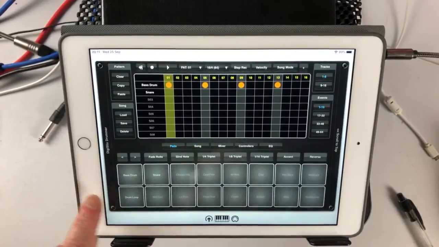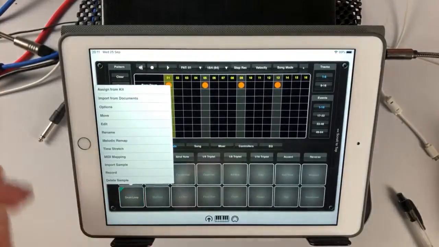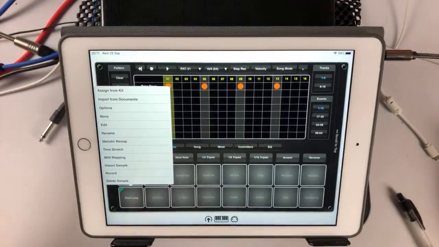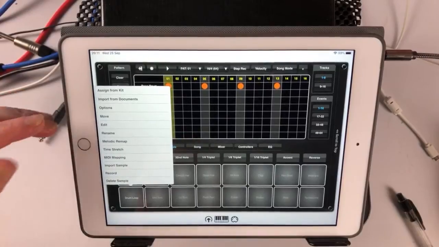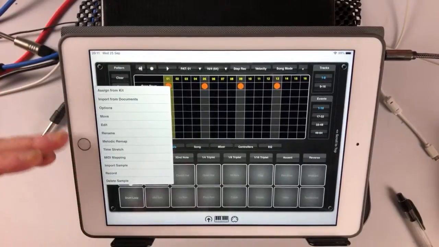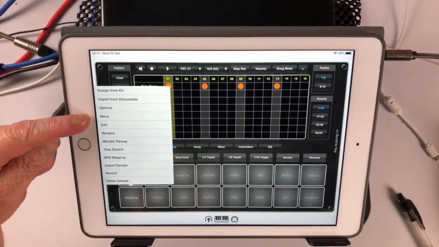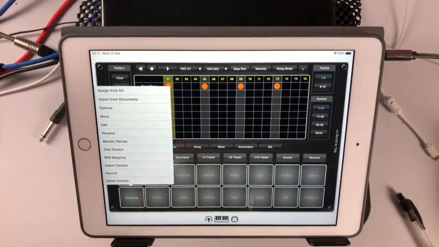Right, if we long hold now, let's wait till our loop finishes. Cool loop. Right, you'll see that we've got lots of different options here, and one of those options is time stretch. Now, you won't get this in the user section in the default kits, okay? To do any editing and stuff like that to the kits, you need to be in user.